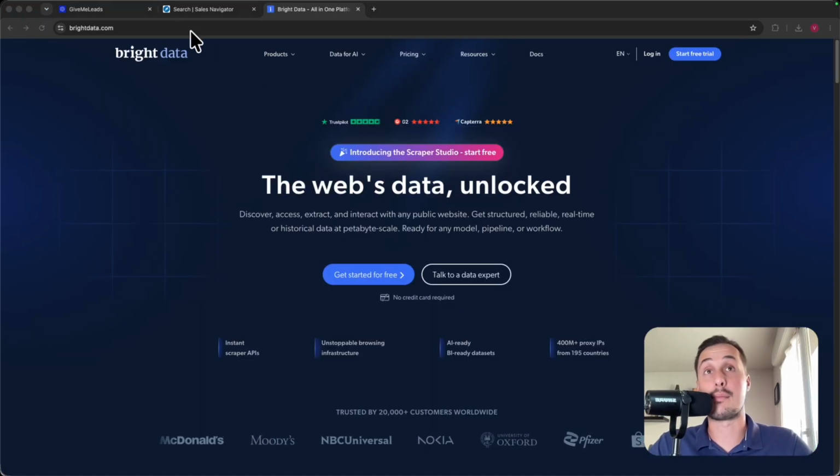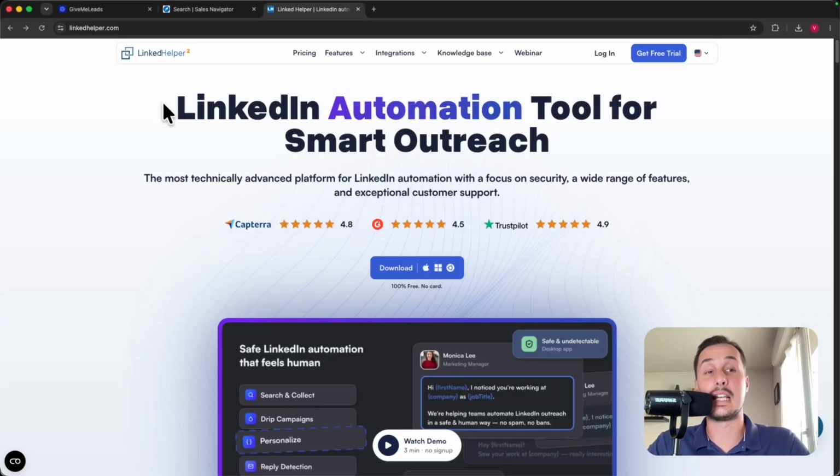The next one, Bright Data, is a bit different compared to the rest because their core business is to provide proxies, but you can scrape LinkedIn with this tool. Now, the main drawback of this tool is that it's very complex, so it only makes sense if you want to scrape a lot of data and you have a technical team that can implement Bright Data in your business.